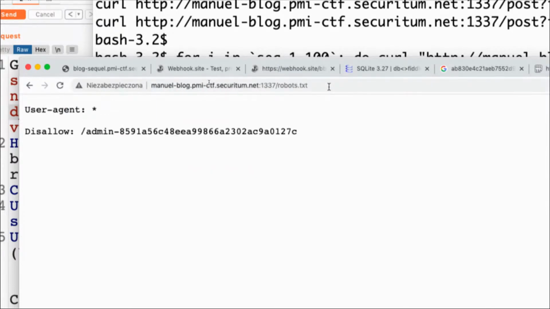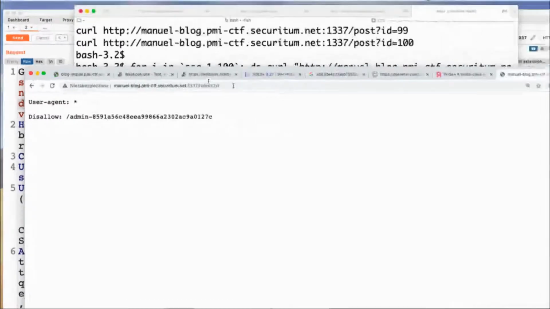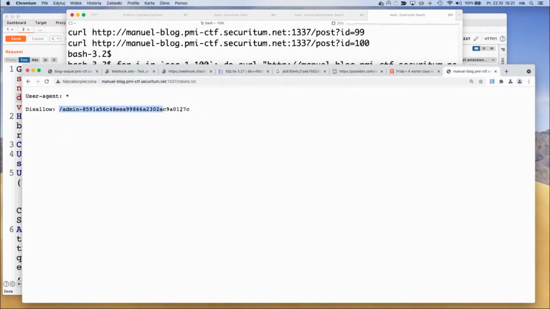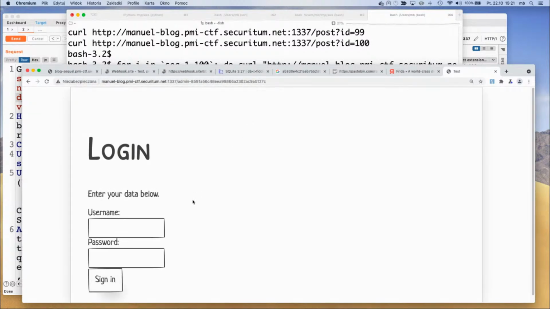Basically, robots.txt is a file with information for search engines about what content should not be indexed on our page. And it really happens in the real world that sometimes you can find some interesting stuff in robots.txt, because when somebody says, hey, don't index this page in my application, well, then maybe this page contains something interesting. And this is exactly what's going on here. So now I have the URL for the administrator panel.